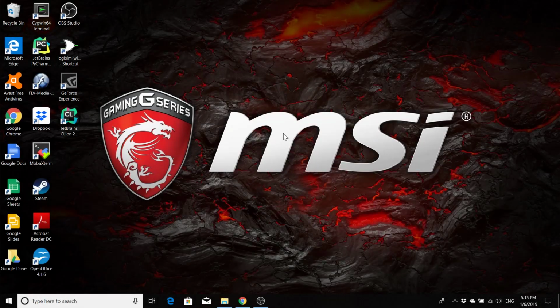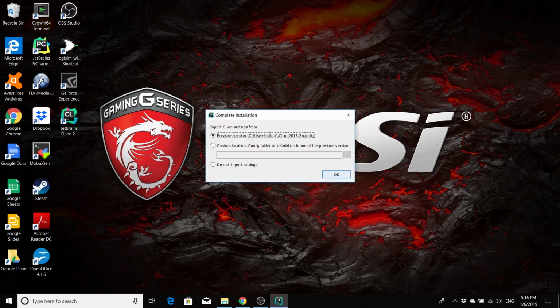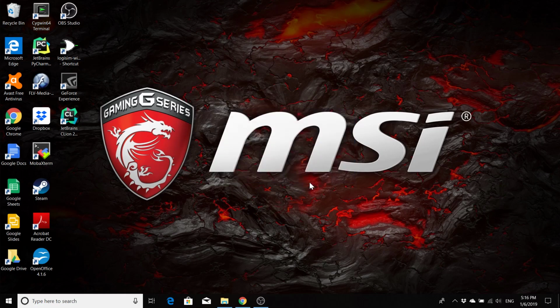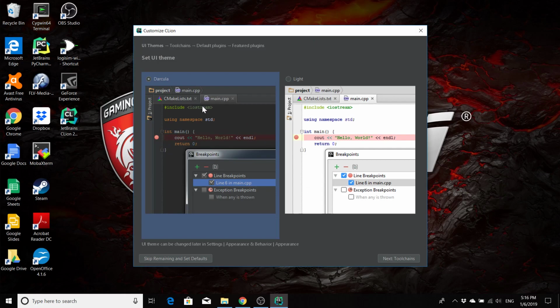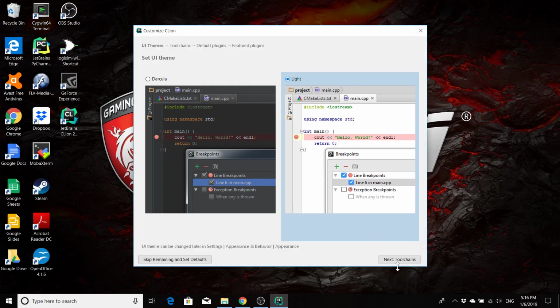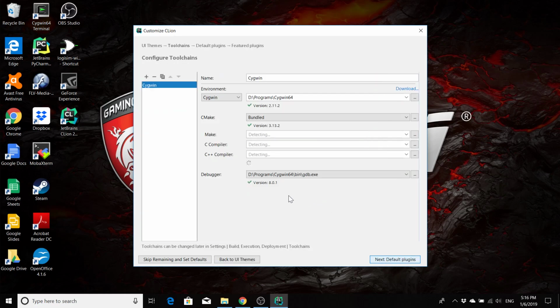Okay, now that our computers have restarted, it's time to open up CLion. So find the shortcut on your desktop and open it up. And since you probably haven't ever installed CLion in the past, select Do Not Import Settings. It should be the only option that you have. Then choose your preferred theme. I like light. Then go to Next.